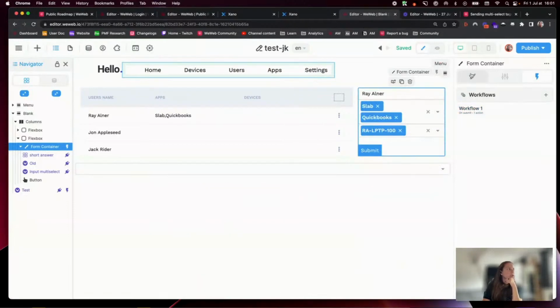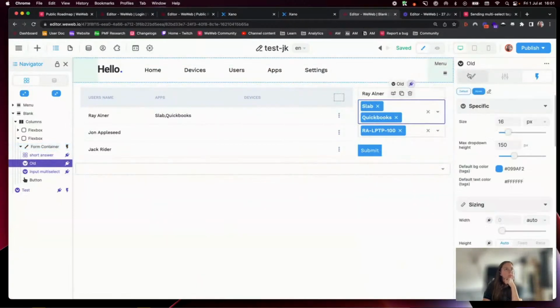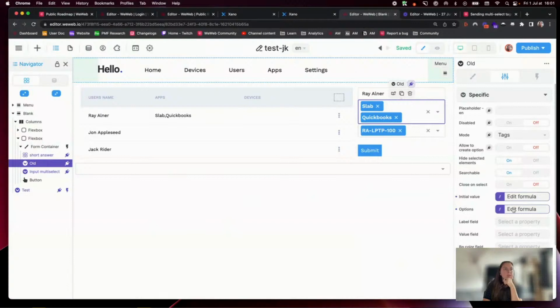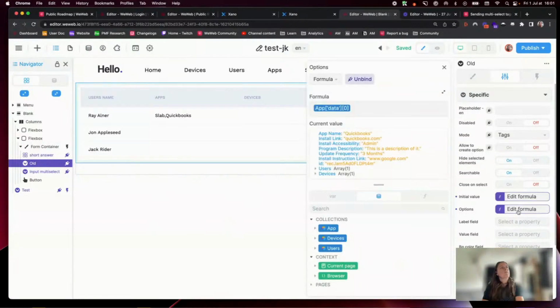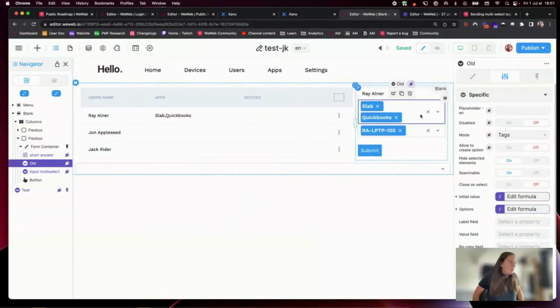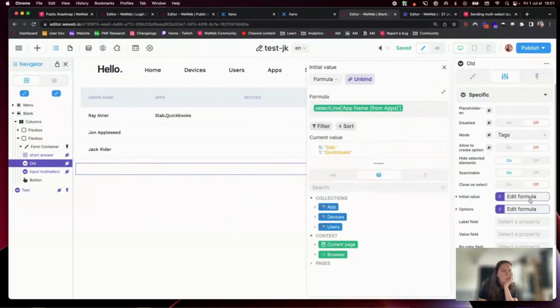Airtable will want what? Okay, Slack, QuickBooks, initial value.